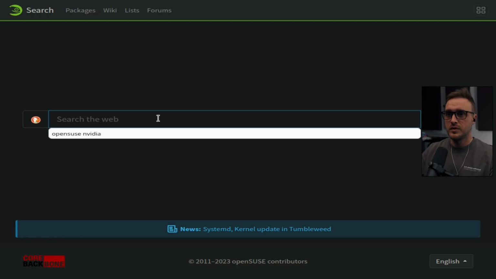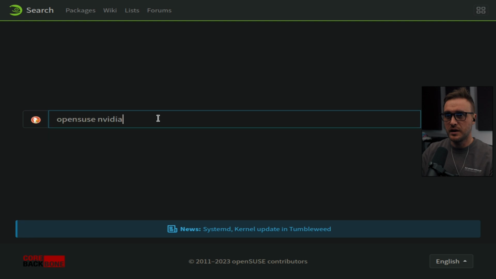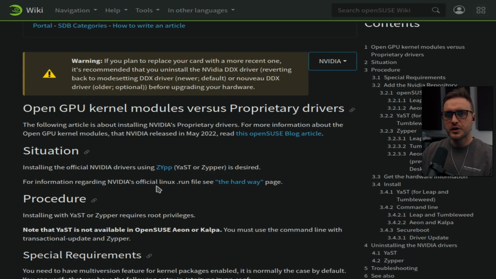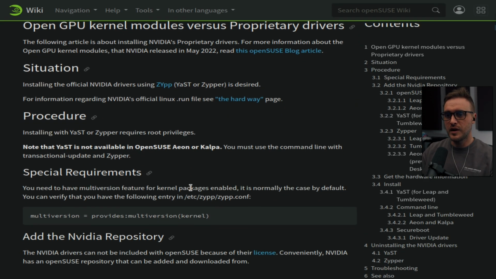Okay, no problem. So let's figure this out. First thing you do, you go on the wiki of openSUSE. So openSUSE Nvidia, you search. And the first result should be okay, right? Here we go. If you look at their wiki, you're gonna see right away that in the second paragraph, they explain there is the official easy way to install, and the other one they call the hard way.